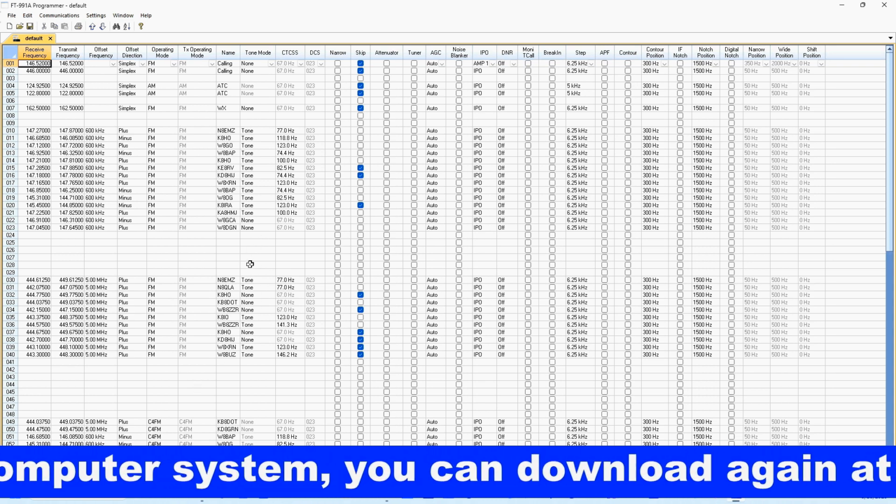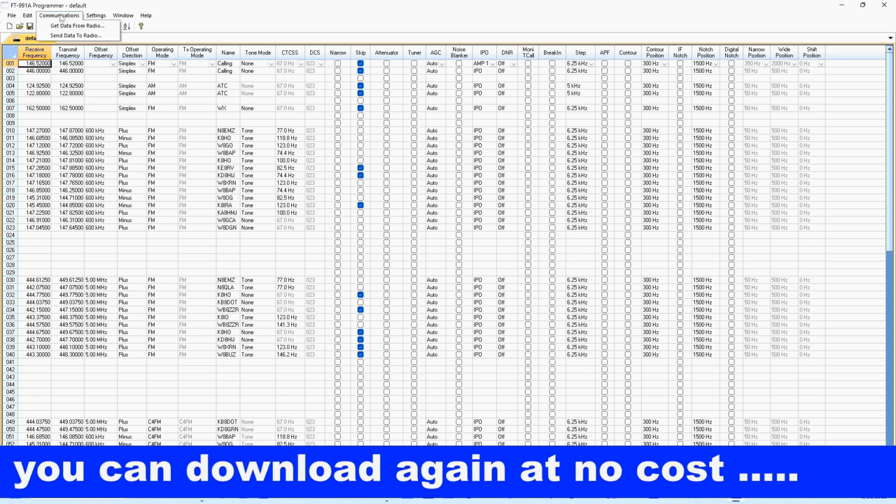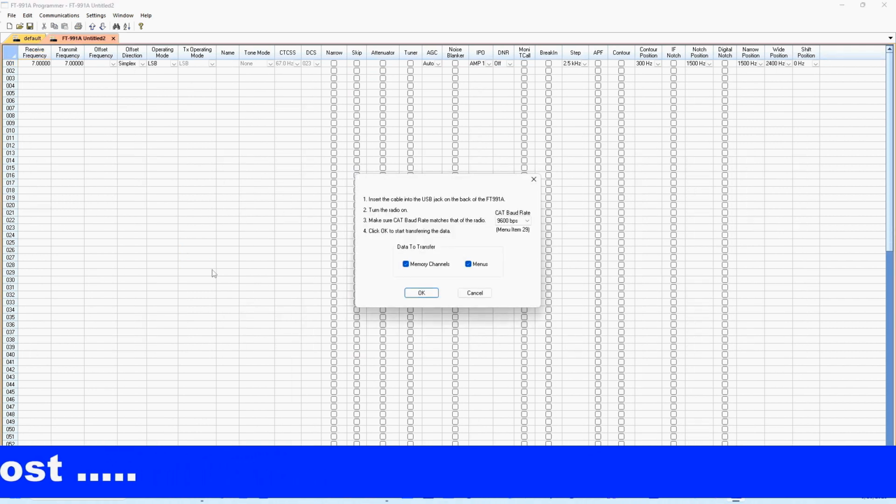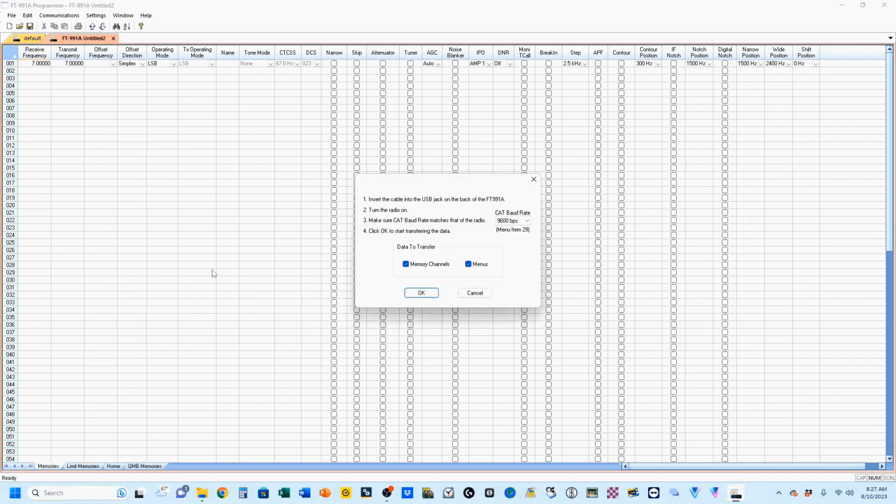The first thing that you want to do is come up here to Communications, click on Get Data from Radio. The reason for this is you know your radio is working well, and if something goes wrong during the program setup, and sometimes it does, and if you get totally stuck, RT Systems has a great customer service that will help you get unstuck. But this is going to be how your radio is currently set up. So you can always just go right back to this one, upload it, and everything will be fine.